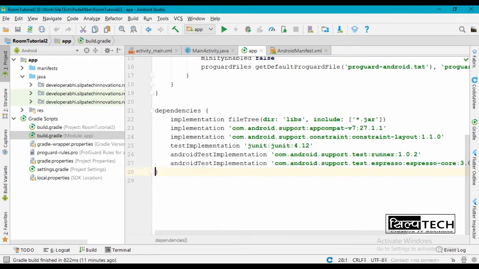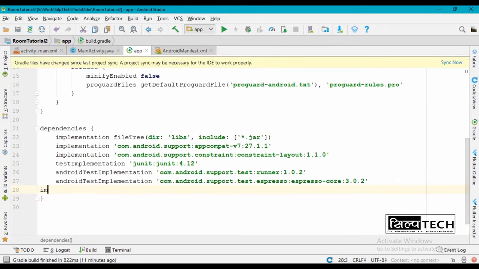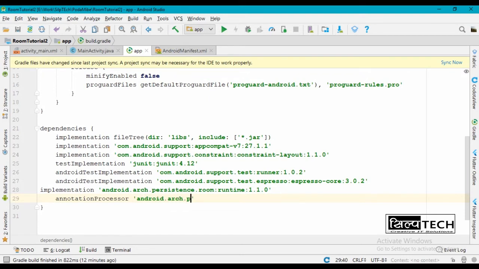Go ahead and insert implementation android dot persistence dot room colon runtime colon 1.1.0. Also annotation processor android dot persistence dot room colon compiler colon 1.1.0. Now build this, synchronize this.